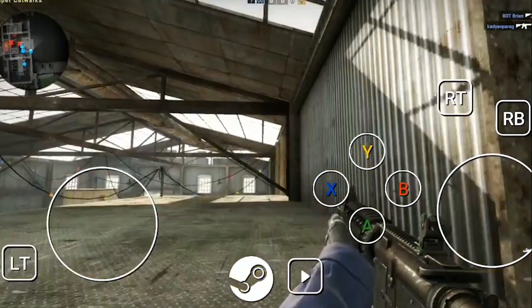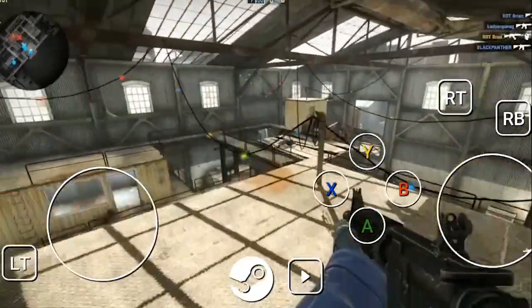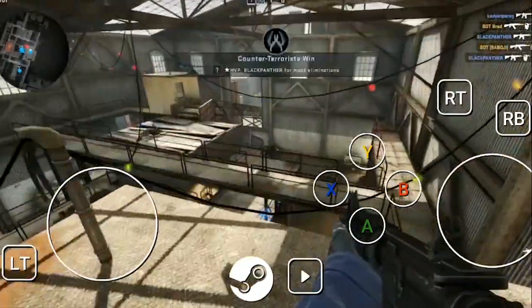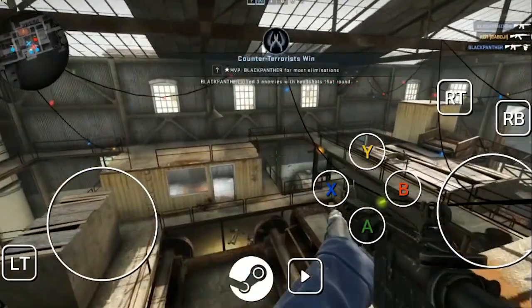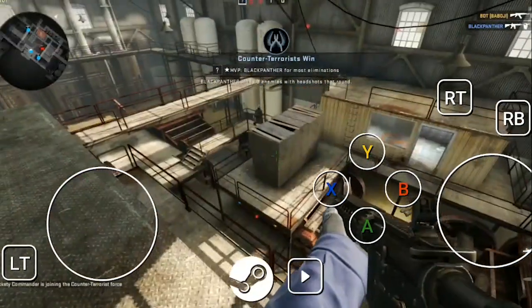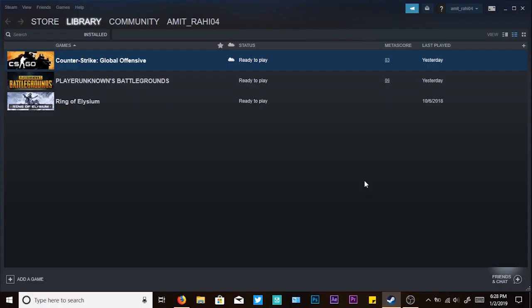Now the most important thing is that your phone and your PC both should be connected to the same Wi-Fi network. Having a Bluetooth game controller is optional. You can also play games using the touch controls on your Steam app. Make sure that your PC is running the Steam software and connected to a Wi-Fi network.